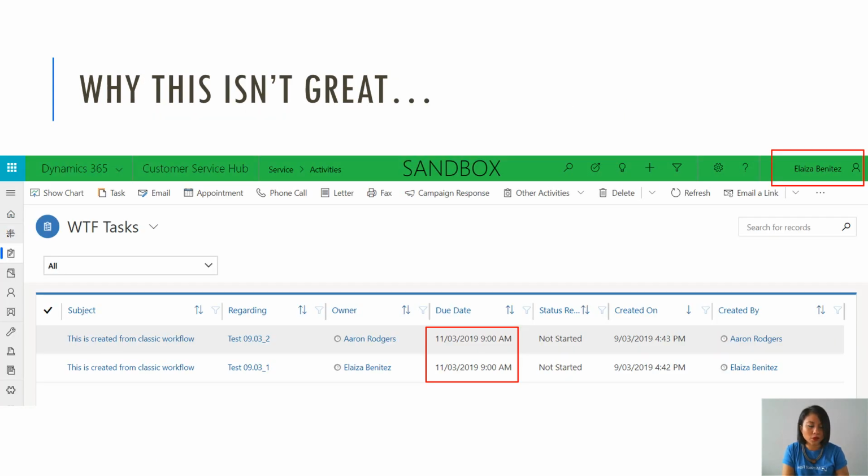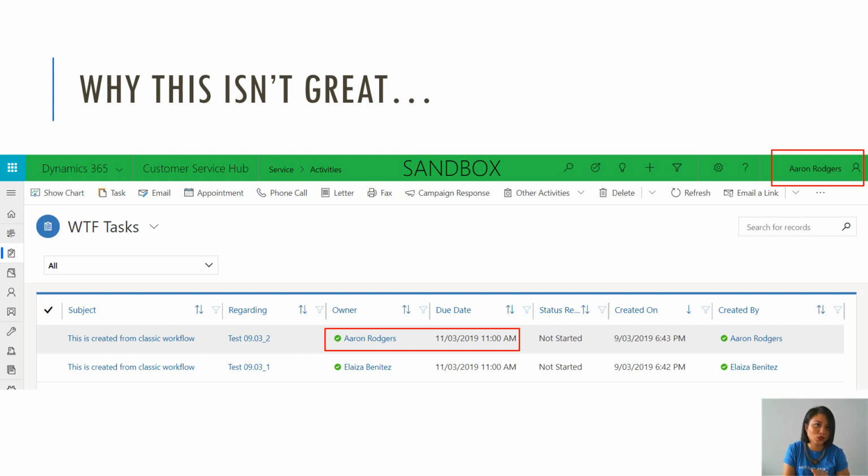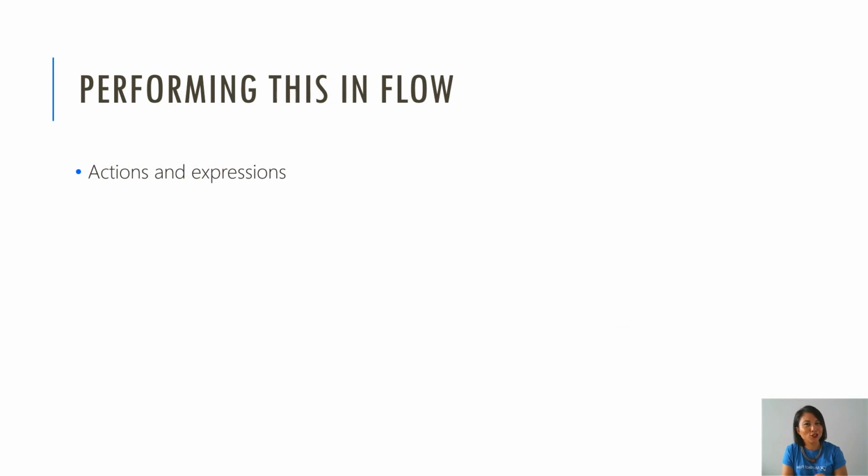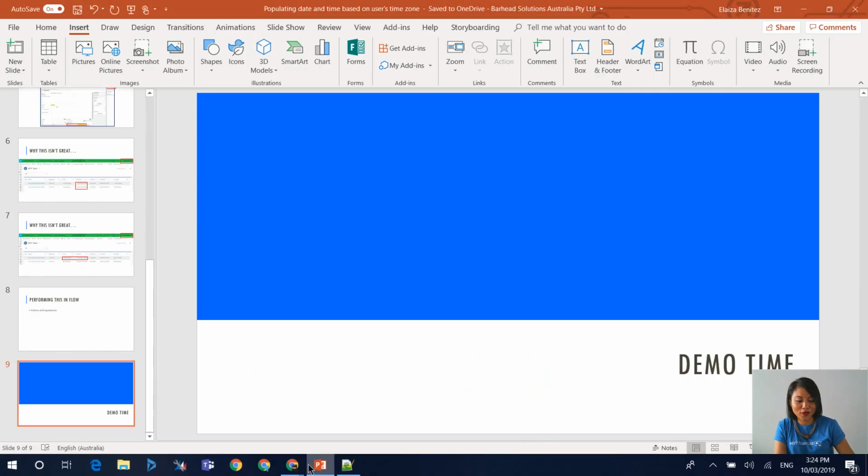Well, any user who is in the same time zone as Eliza will have their tasks created with a due date of 9 a.m. for the Melbourne, Australia time zone. For someone like Aaron, who's based in Wellington, New Zealand, his due date will be 11 a.m. because that is 2 hours ahead of 9 a.m. So you can't set the task due date and time based on the user's local time zone when you are configuring with classic Dynamics 365 workflows. However, the good news for you is you can do this in flow, and this is what I'm going to show you today. Let's jump straight into my flow now.